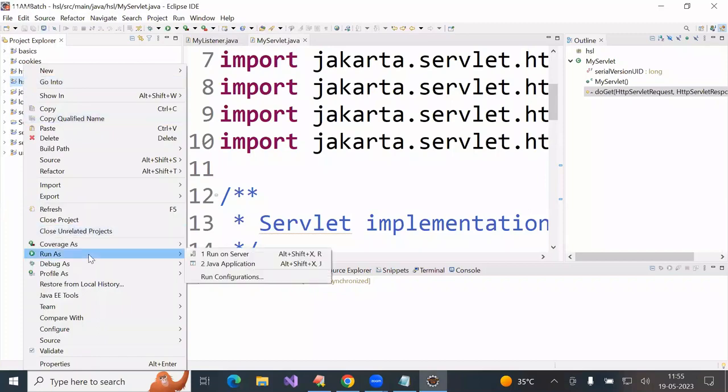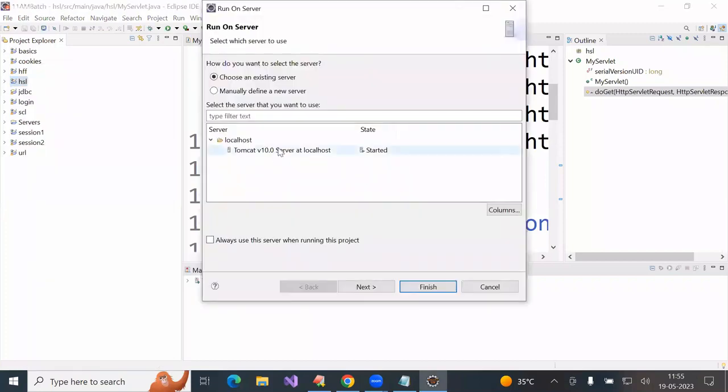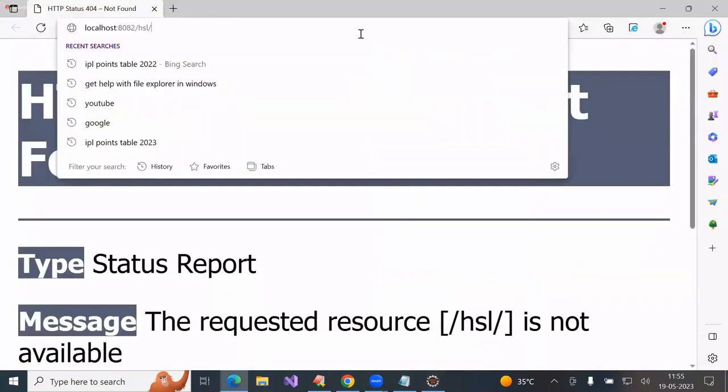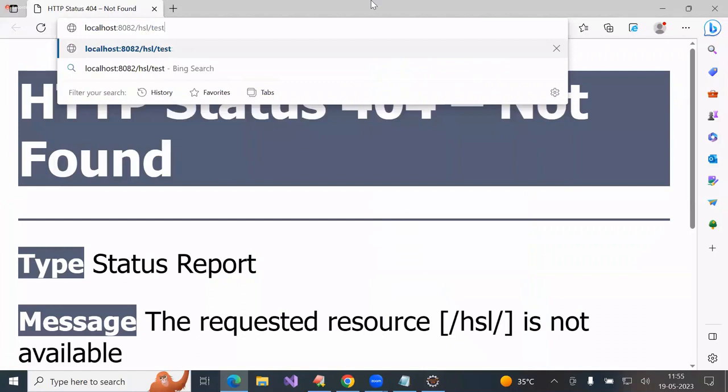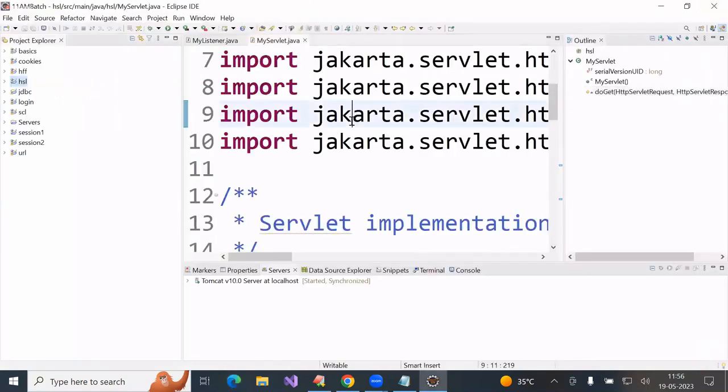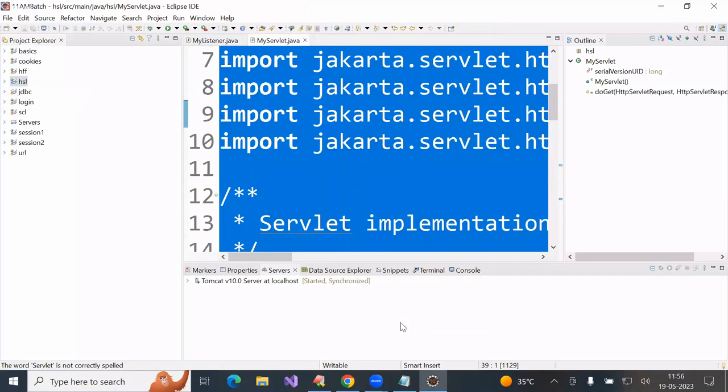When will the count decrease? After 30 seconds. So half a minute is not completed yet. Now completed. 2 users are accessing this server. So 2 sessions destroyed. Actually, this is the fourth one. 2 sessions destroyed. That's what the second one came. Okay. So like this, the count keeps increasing and decreasing. Number of users, counting number of users.